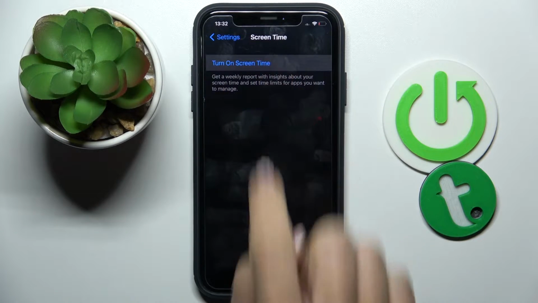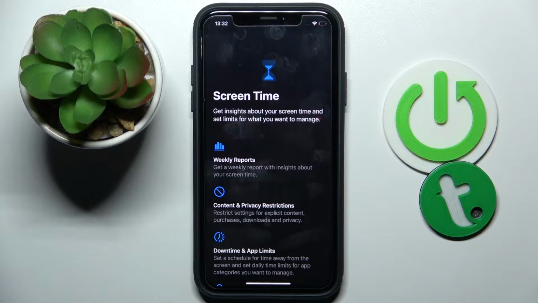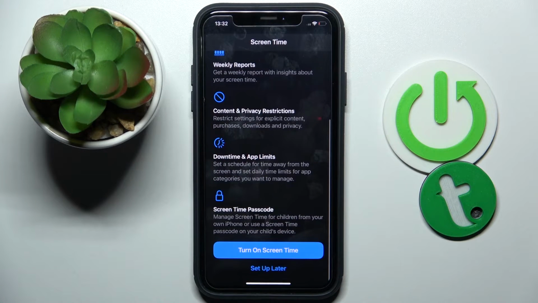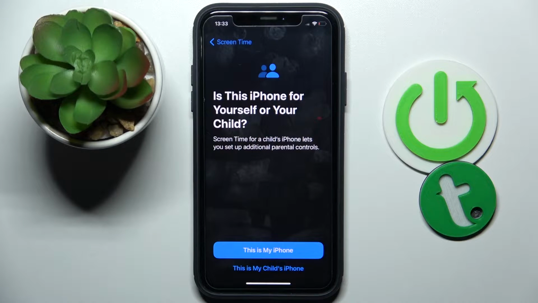So just tap over here, and as you can see, screen time, get insights about your screen time, add and set limits for what you want to manage. So here you've got everything, and if you truly want to activate and use it, click on turn on screen time. Then decide if this phone is yours or your kiddo's.